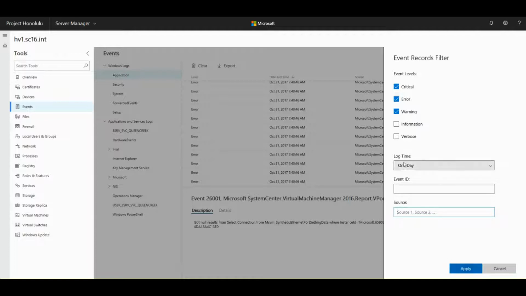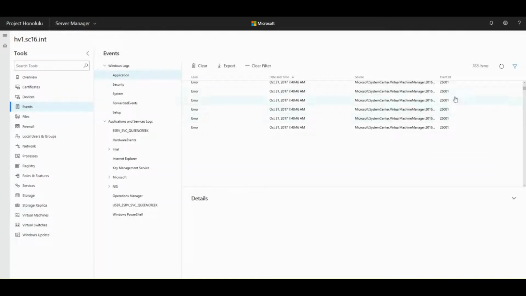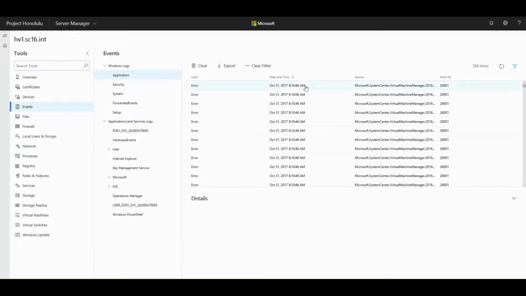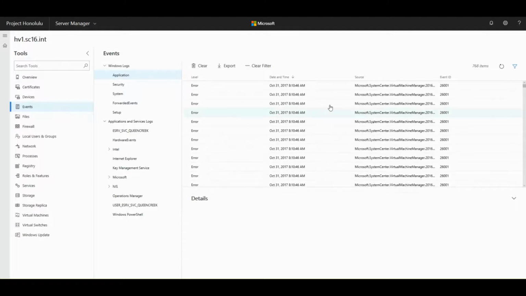I'm going to try last one day, critical, error, and warning, and hit apply. That filtered down to only 768 items. But as I can see, it still looks like the large majority of them are related to VMM having some type of issue. But yeah, that's how that works, and it'll be the same for the various other categories.